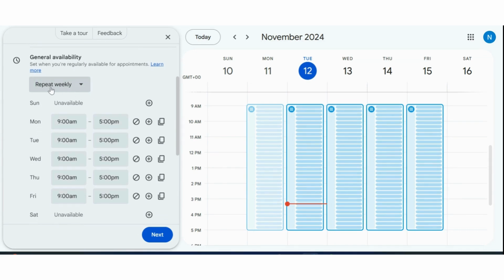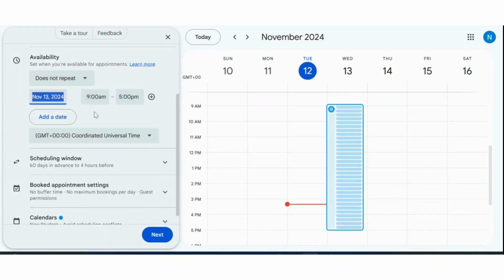Right now it's set up as repeat weekly. So if I go ahead and click on that, maybe it's something that just doesn't repeat. Maybe it's only for a couple of days. We can customize when it's going to be repeated. So for this example here, interviews are only done on 2 days. So we're going to say does not repeat.